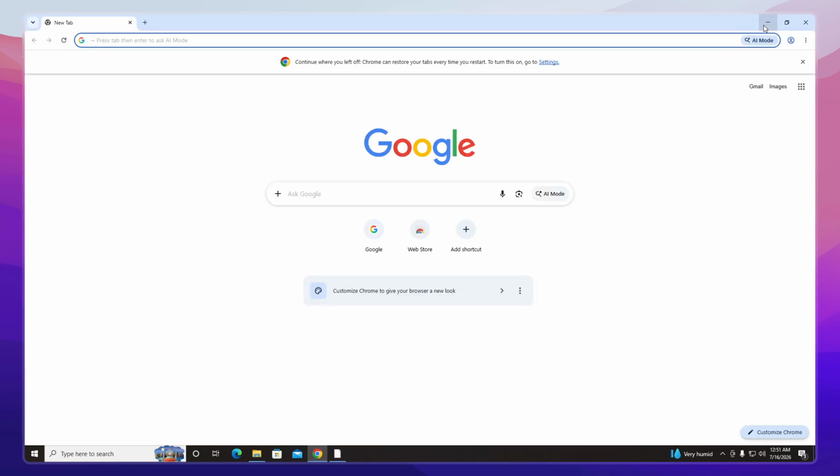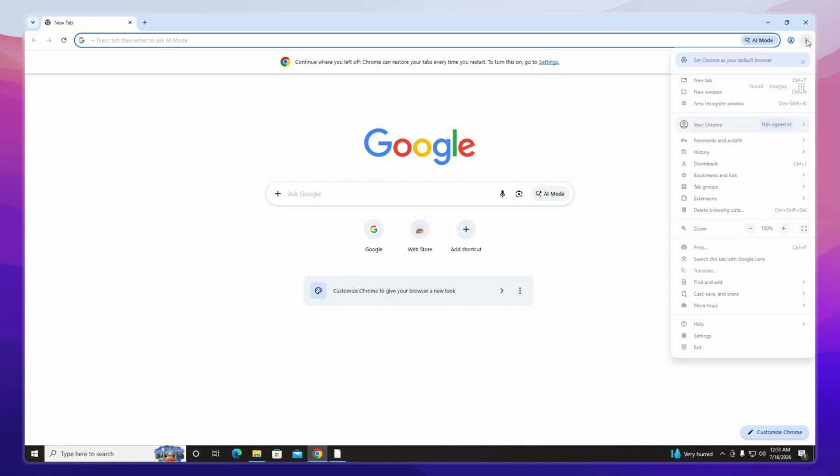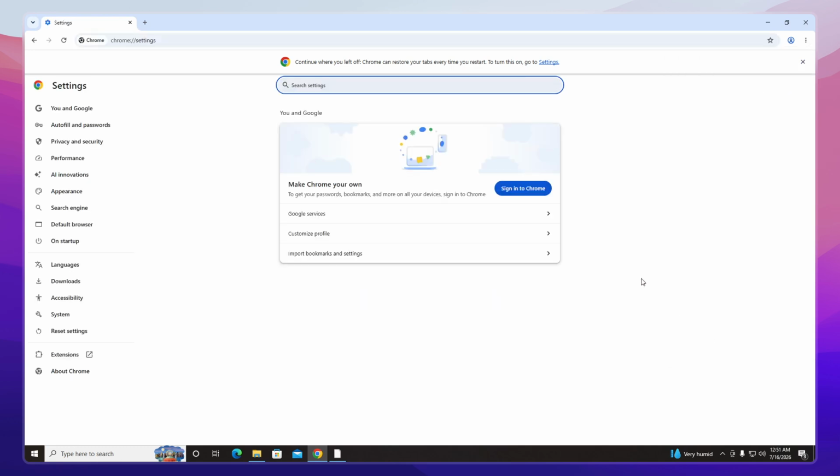Once the browser window is open, look to the top right corner of the screen where you'll see a three-dot menu icon. Click on it to reveal a drop-down menu with various options. From the list that appears, click on Settings. This will take you to Chrome's main settings page where you can adjust various browser preferences and configurations.